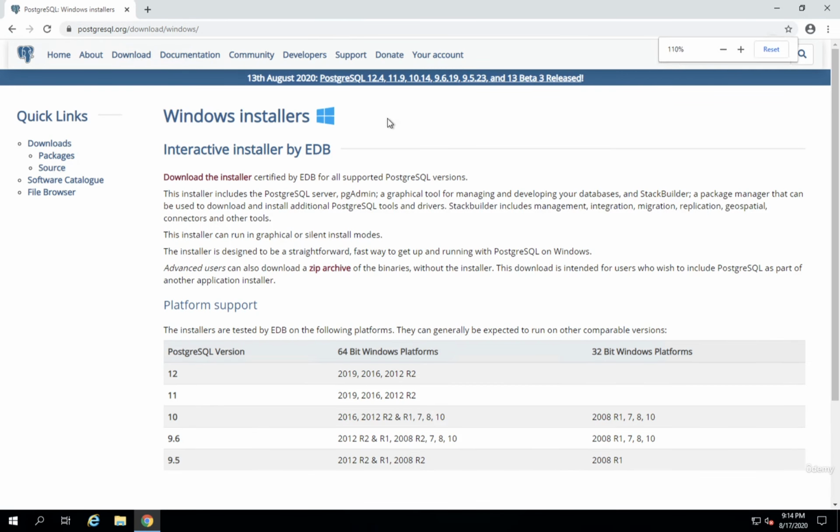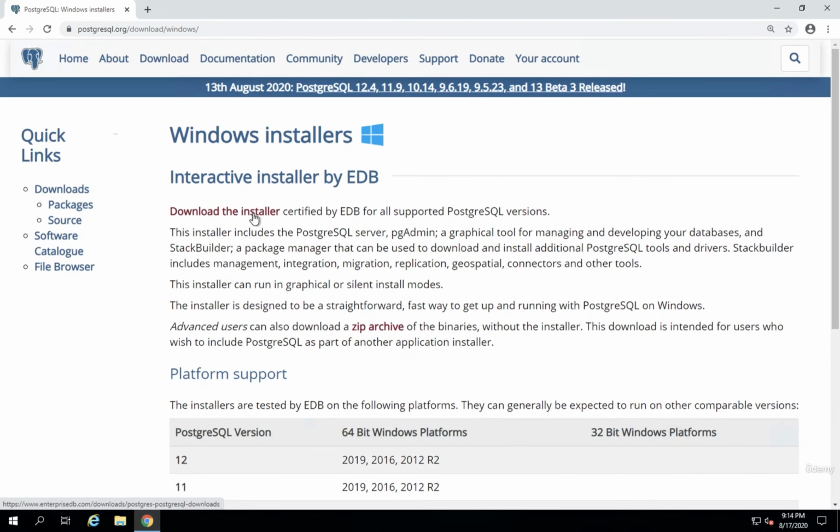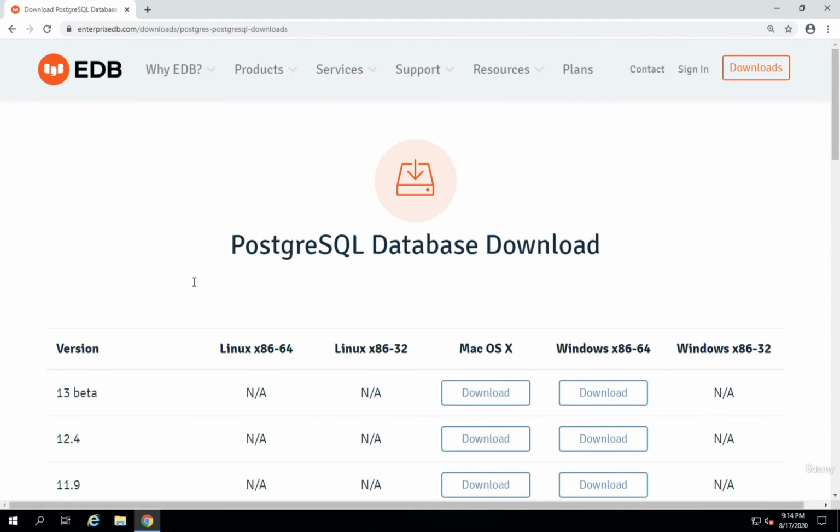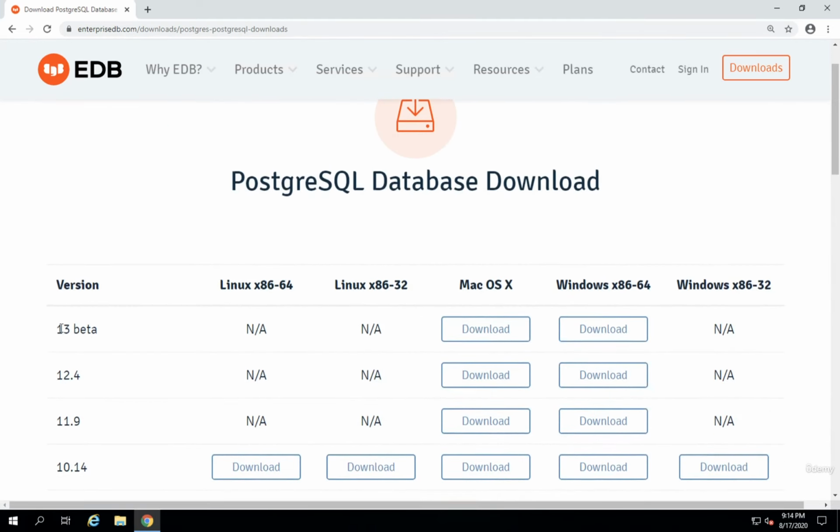Once here, I'm then going to find the download the installer link at the very top. I'll click it, and then on this page, I'm going to select the latest version of Postgres available. For me, it is version 13 beta. If you see a newer version here, that should be just fine. Go ahead and grab it.